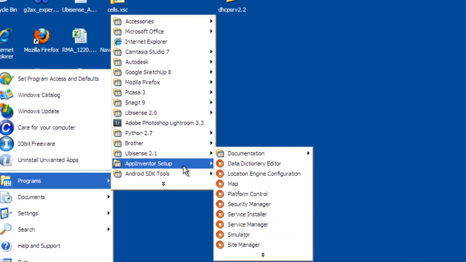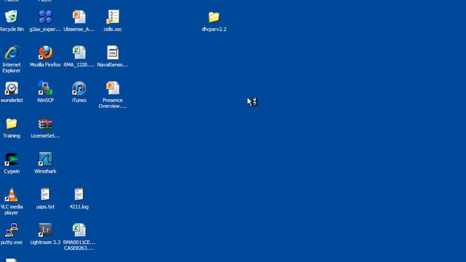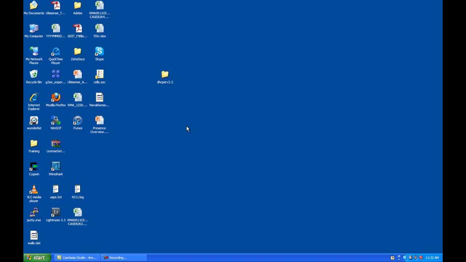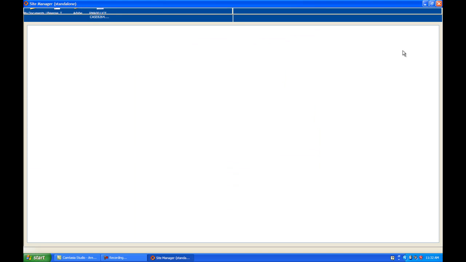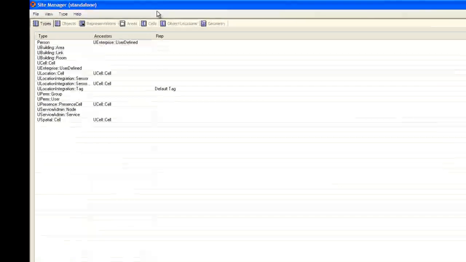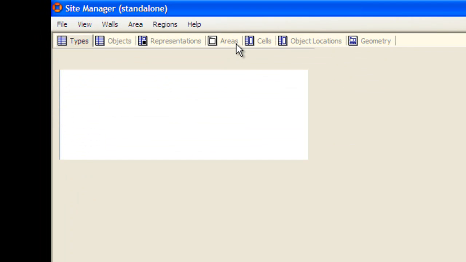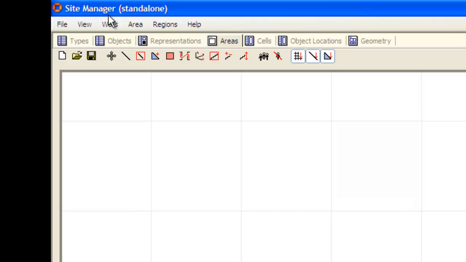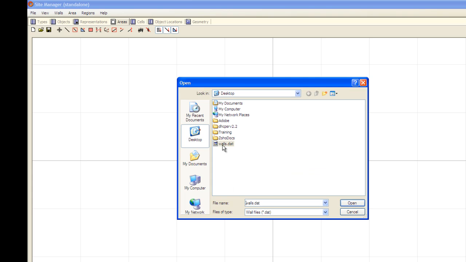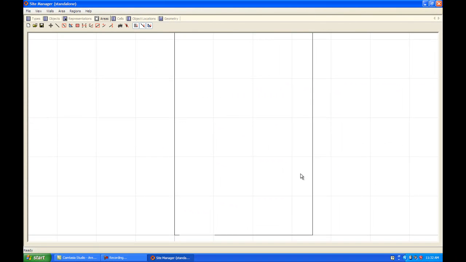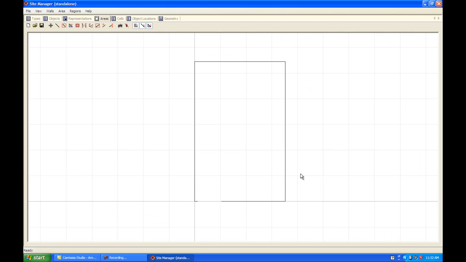Go to Ubisense 2.1, Site Manager. First, we need to go to the tab called Areas. Then, under Walls, choose Load Walls. Here's where you'll want to select your DAT file. You notice that the area may need to zoom out a little bit, so simply click the Page Up button a couple times and it'll zoom out.